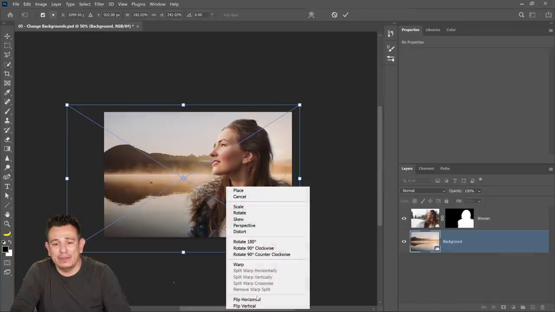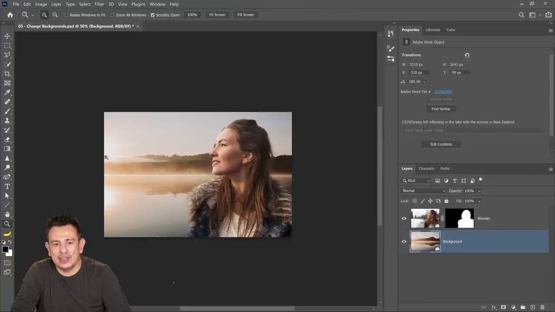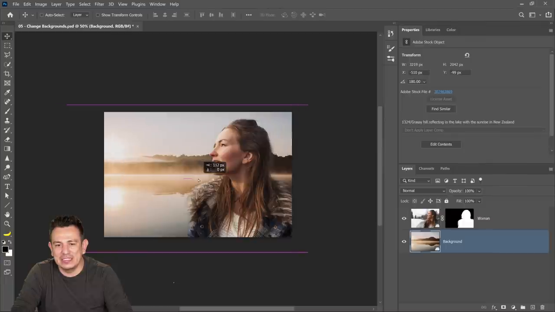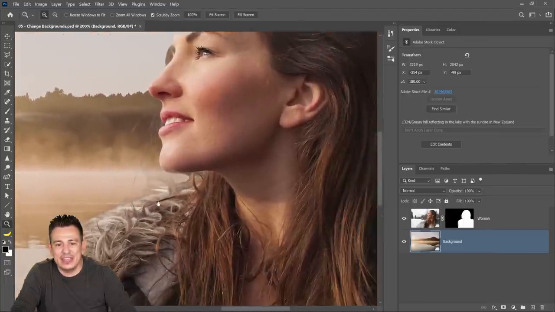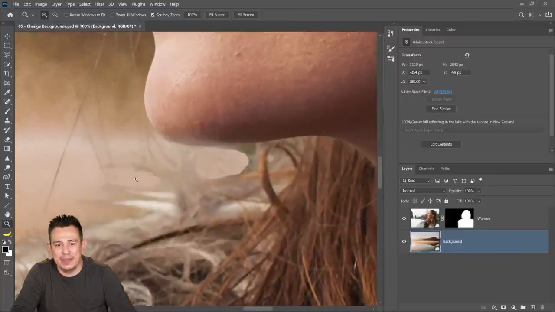And I'll probably flip the image horizontally because the sun is on the left hand side, and you can see that the brightness of her face is on this side. If the sun's behind her, then it wouldn't be so realistic. So always keep your light sources in mind. So now that I've done this, I can come in here and just see any issues that my image may have.